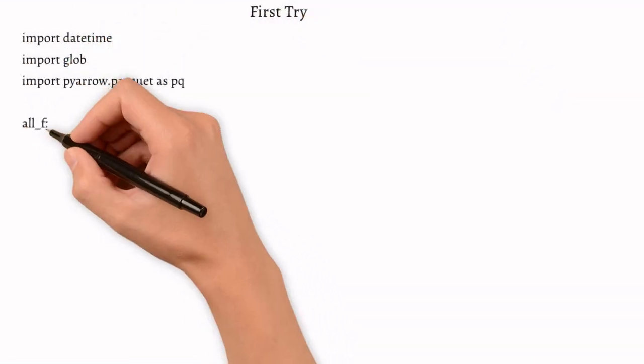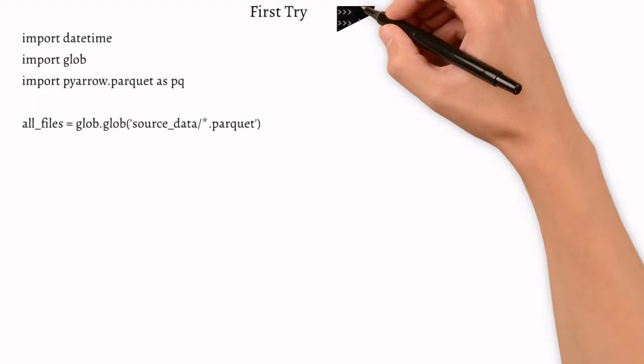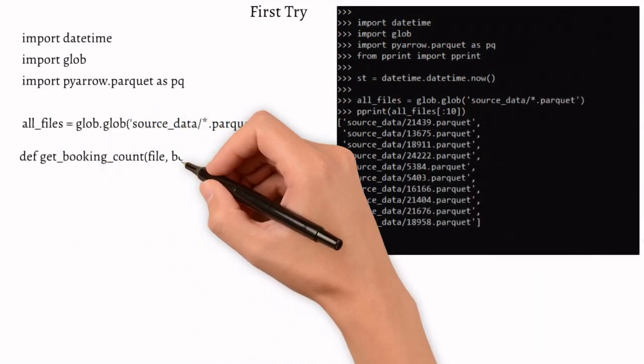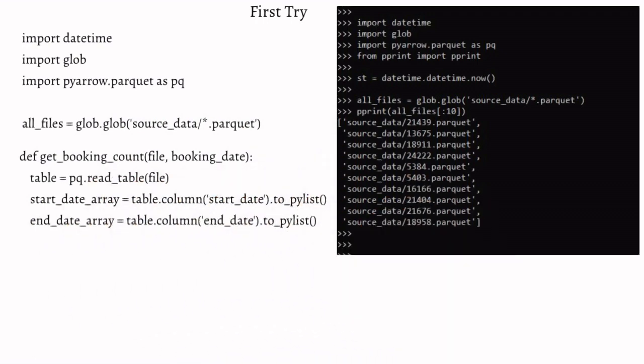We will start writing with the simplest version of the code and then later improve it. At the start of the program, it's good to import all the libraries used in the code. We import datetime to get how much time it takes to run all the files. Next is glob to get all the files which we need to process. Lastly, pyarrow.parquet to work with Parquet files. We can get all the Parquet files in source data using glob.glob, source_data/*.parquet.